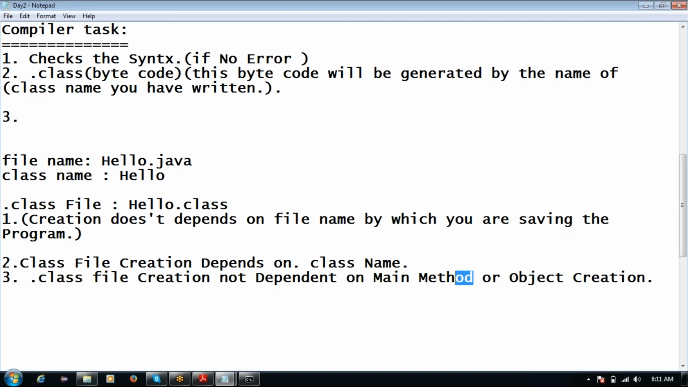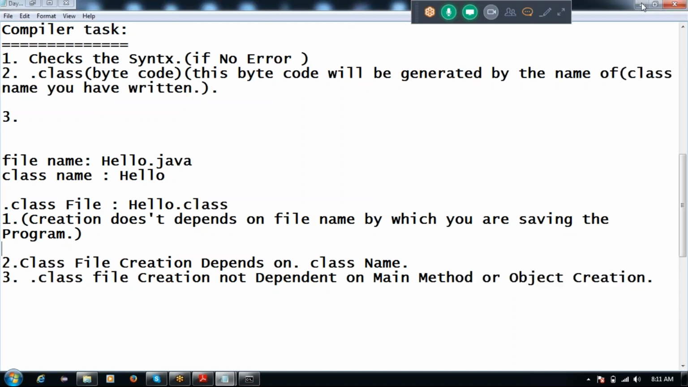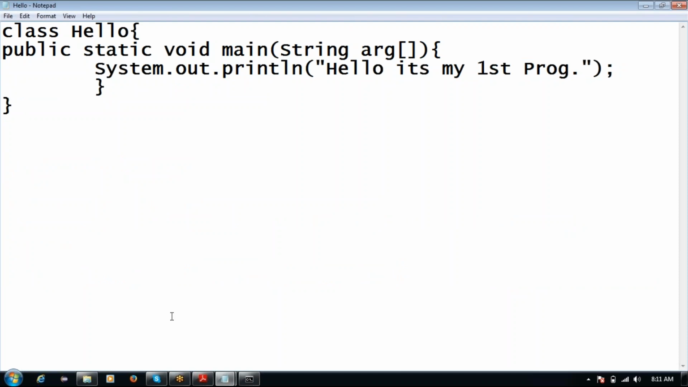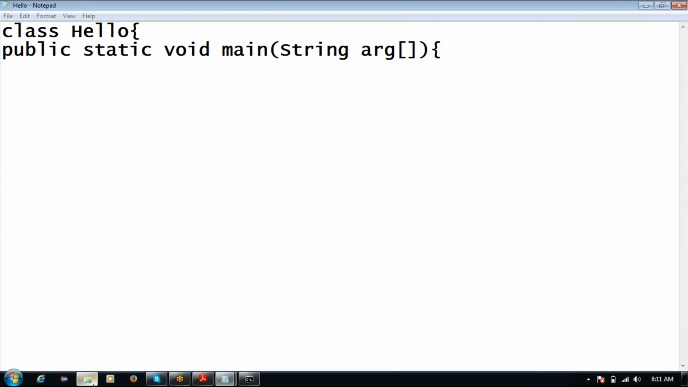At present you are familiar with this portion called the main method, but you are not familiar with what object creation is. So at present our topic is not to understand object creation. Our topic is just to understand the file name, how to save the program, and how to compile the program. We will come to that point again.